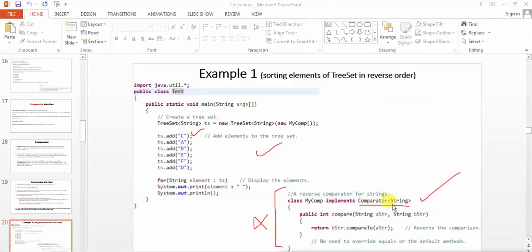That's why I'm giving my own comparison logic here using the comparator. So what I'm doing here, public int compare, I'm implementing this method of type String. What I'm saying is bStr.compareTo(aStr). This is the method I used in my demonstration also. It will return a positive, negative or zero value.